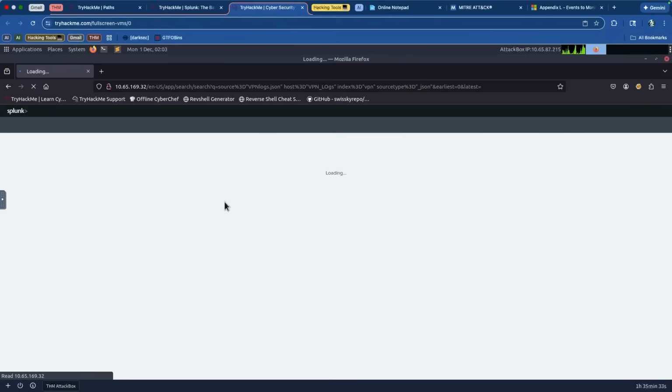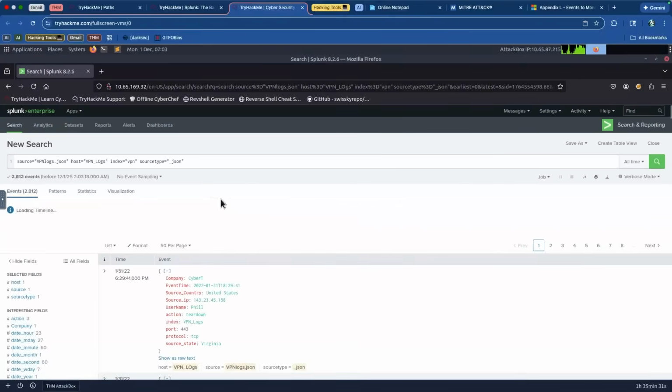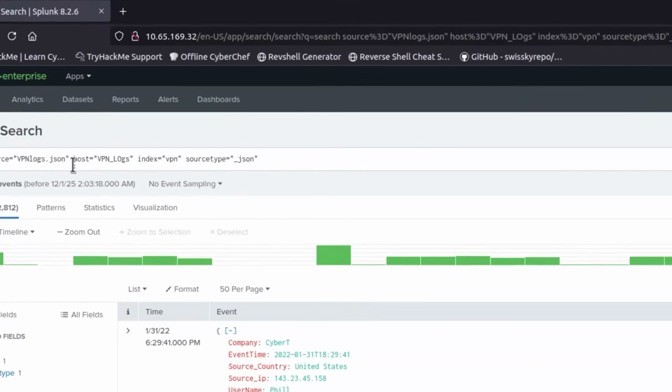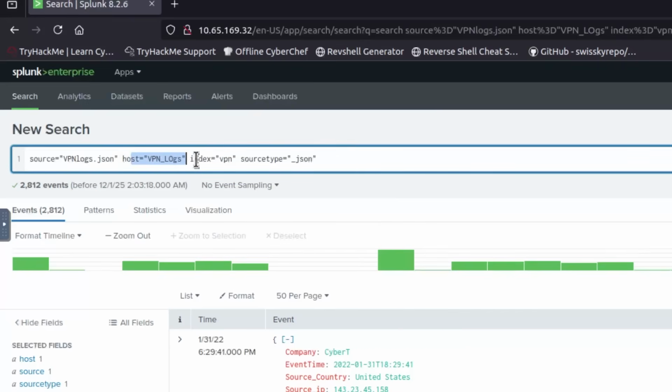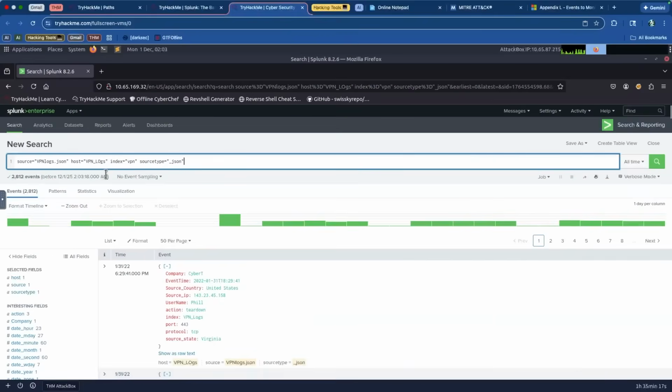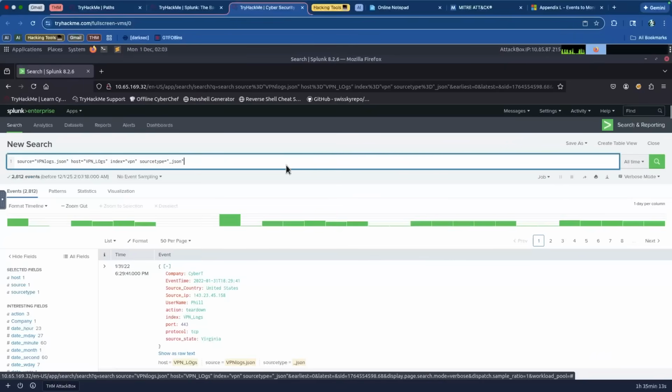Start searching. And let's see if this actually works. Okay, great. Look at that. Source VPN logs. Now we have 2,812 events. Fantastic. Host is VPN logs. Index is VPN. Source type is JSON. I don't know if I need all of this stuff, right? So I'm going to mess around with this a little bit. It is left on all time, so that's nice.